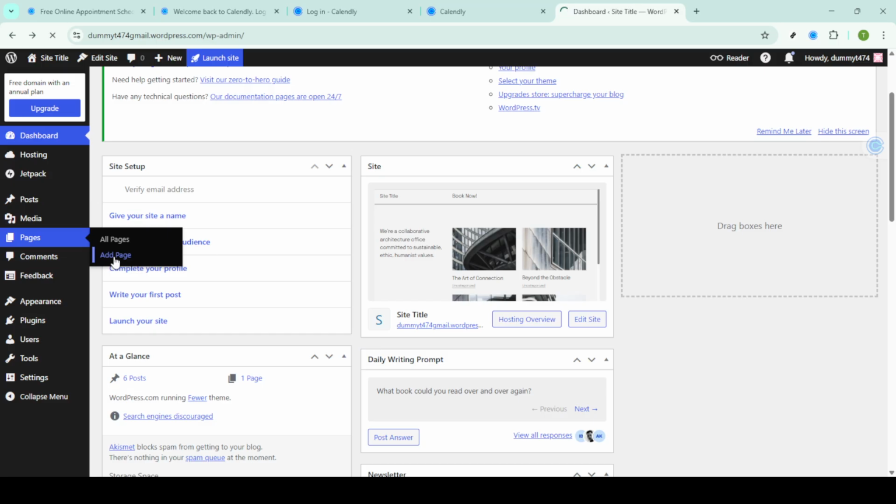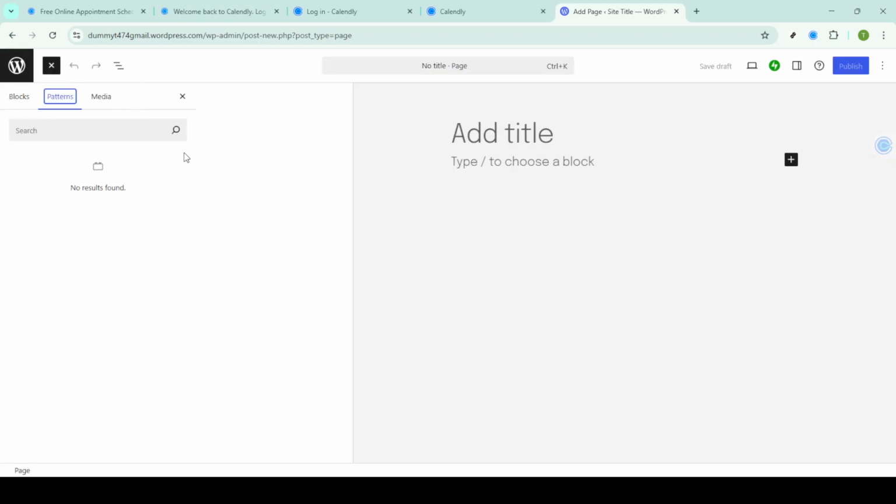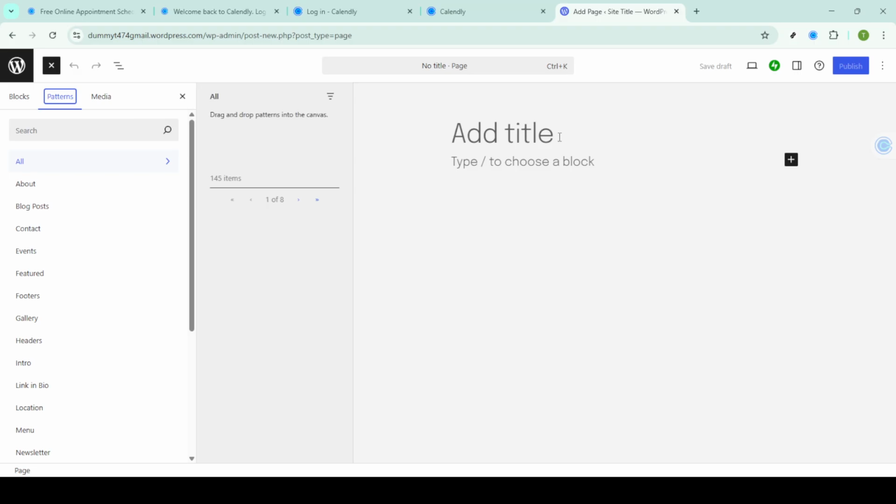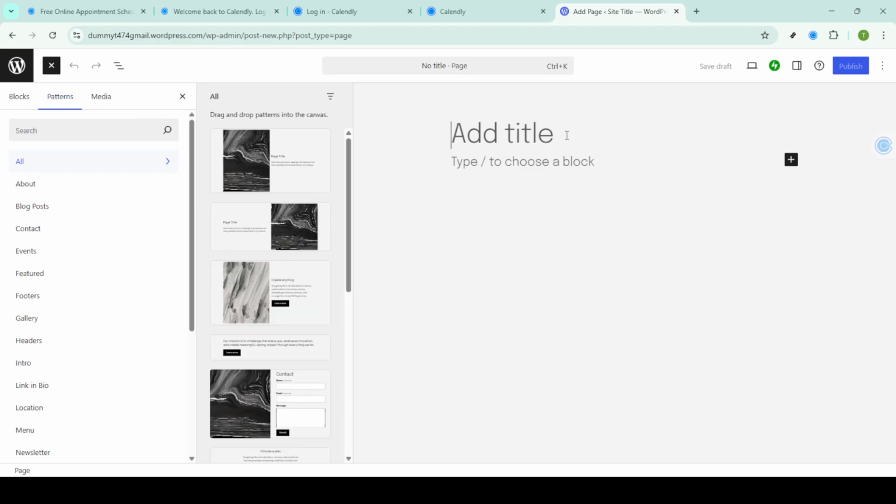Once there, find your way to Pages and click on it. If you don't have an existing page where you want the Calendly widget to appear, just click on Add Page to create a new one. Give your new page a suitable name that tells visitors what the page is about. Now that you've got your page ready, it's time to add the embedded Calendly code.